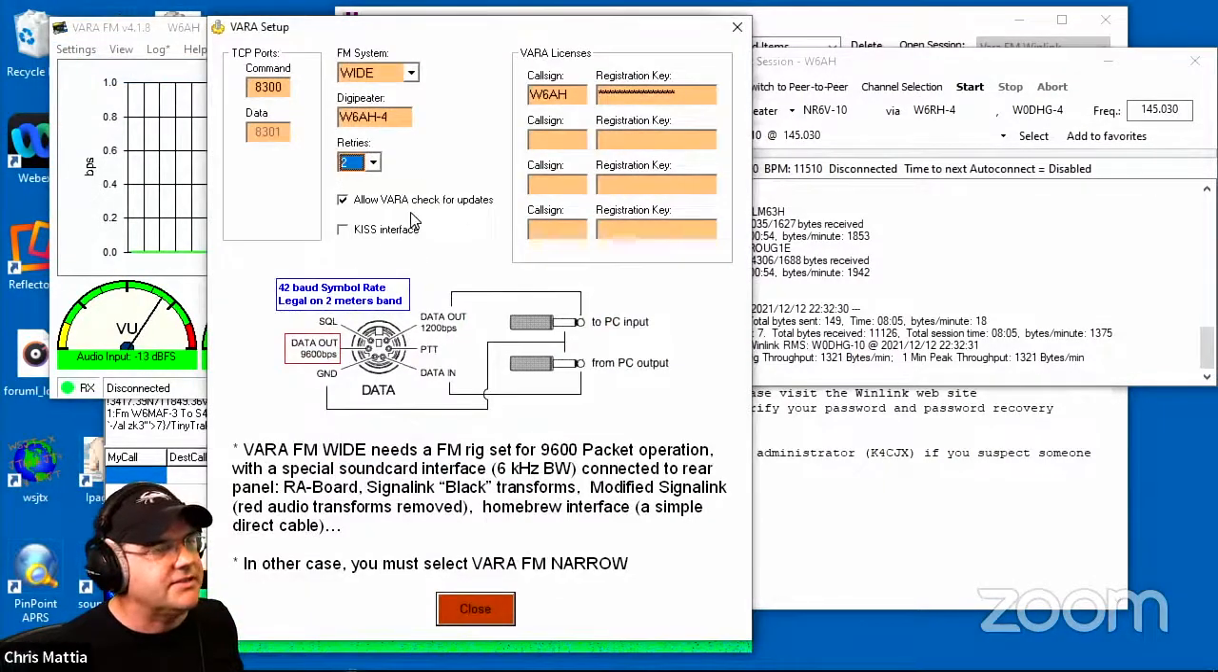And we've seen this screen before. Here are your TCP/IP ports. These are the ones that need to match inside of your settings inside of Winlink. Here's your system for VARA FM. I'm going to have mine set to wide, and it'll automatically drop down to narrow if narrow is all it works, but we're going to set this to wide.